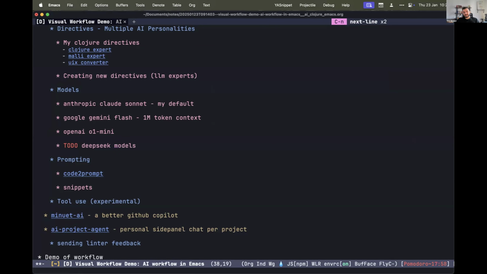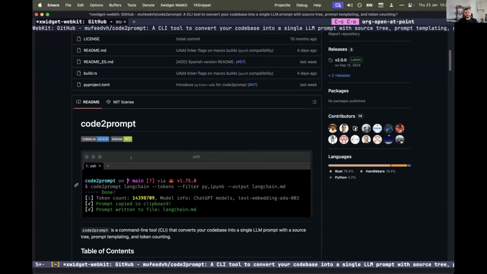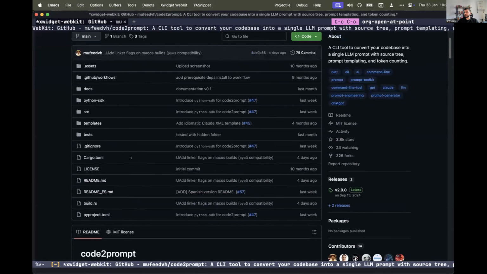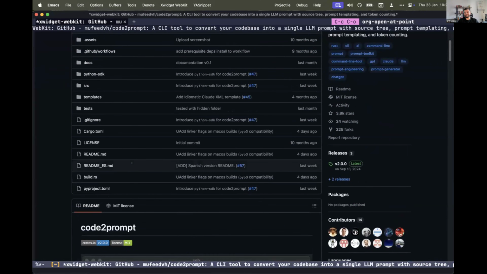I currently just have it in autocomplete in file, but we're gonna talk about that. Prompting. So how you prompt things. Let me show you a repository called Code to Prompt. It's basically a Rust CLI tool which you can give a repository and it will transform it into a prompt. It will copy it to your clipboard, or you can pipe it to a file.